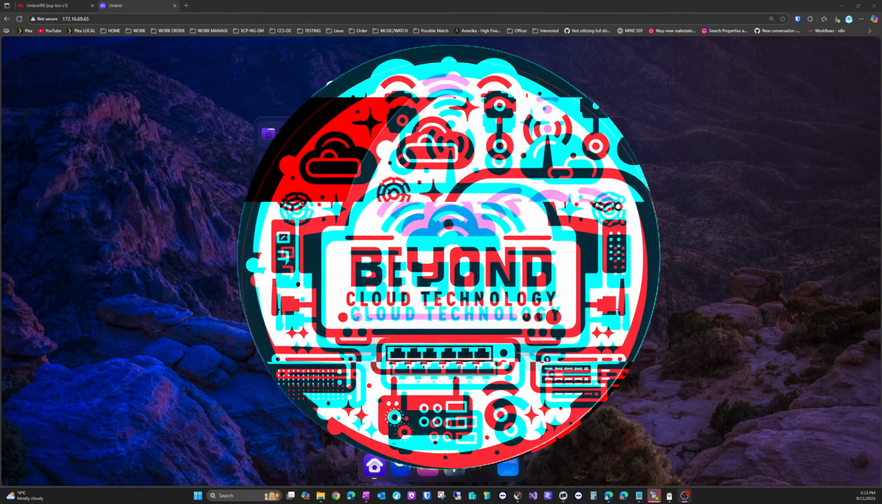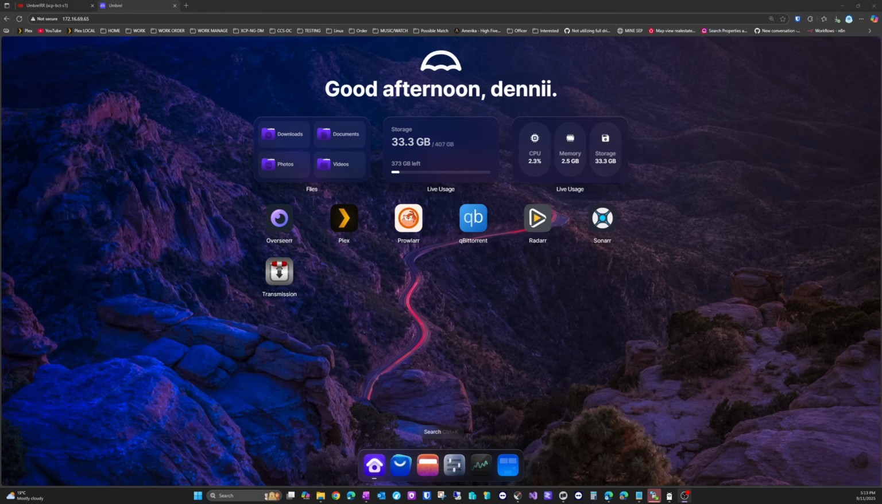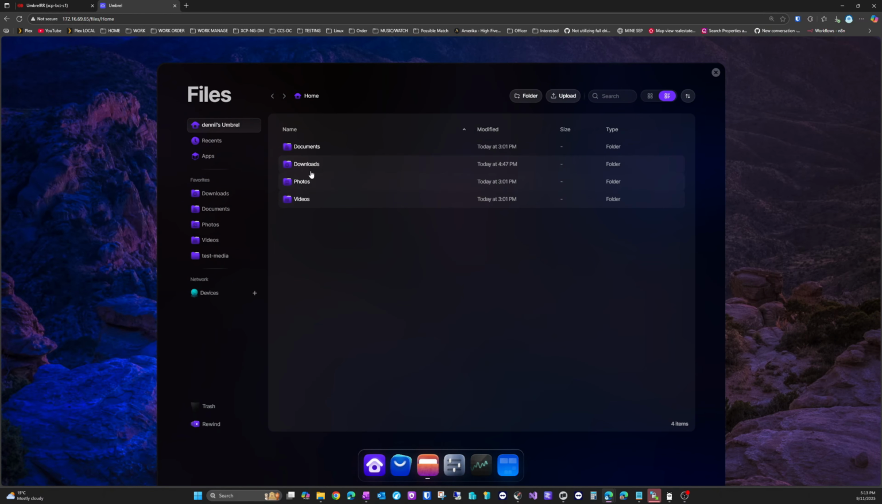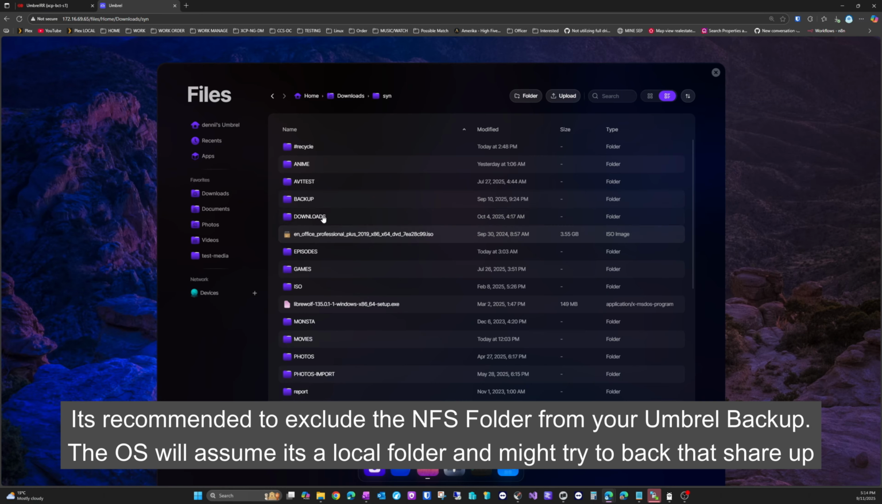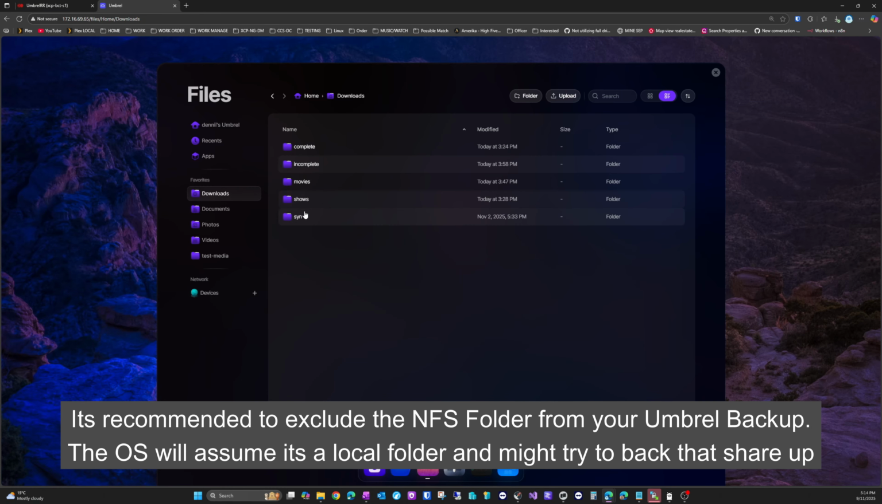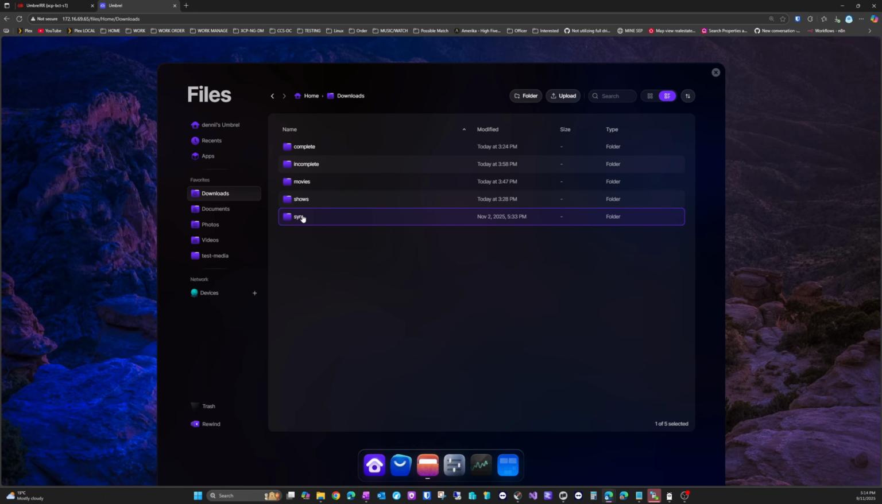Today I'm just going to make a quick video on how to mount an NFS share in Umbrel OS. Now what NFS is basically making a local folder inside Umbrel OS link to a network resource like a NAS, but Umbrel OS thinks that that is a local folder, as in this example here. So this folder is not physically on Umbrel OS, it's somewhere else.